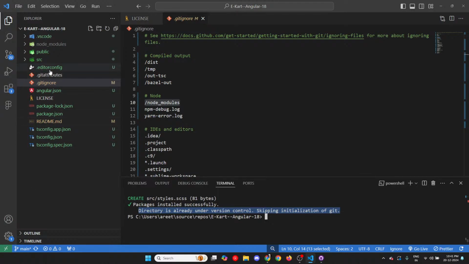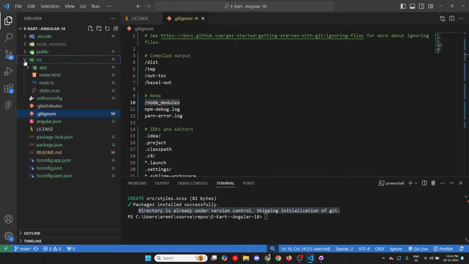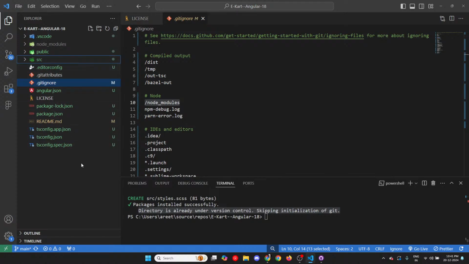So now what I have to do is explain to you guys what each and every file does over here, in my source code. This .vscode is a folder that has been created in VS Code only. In case you're using some other text editor, this won't be created. So this folder applies solely to Visual Studio Code.